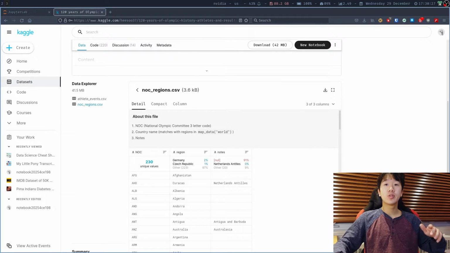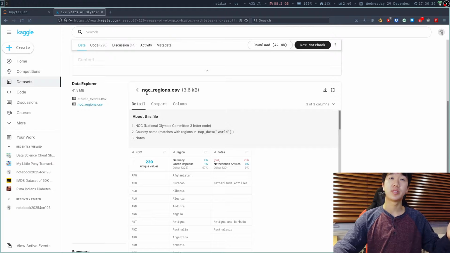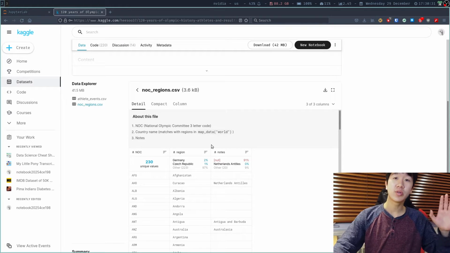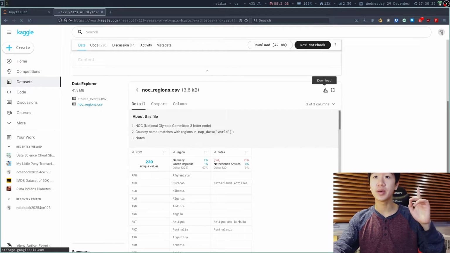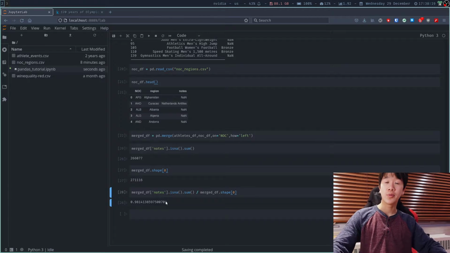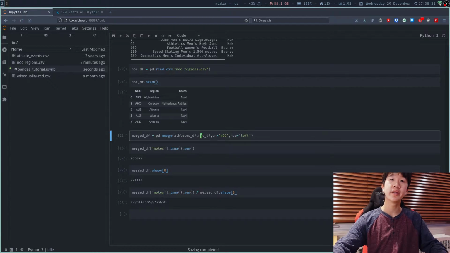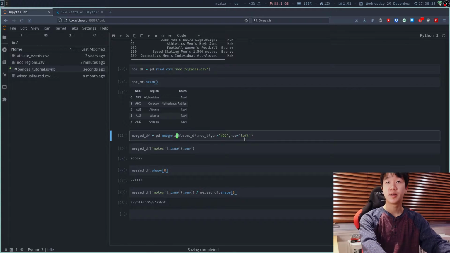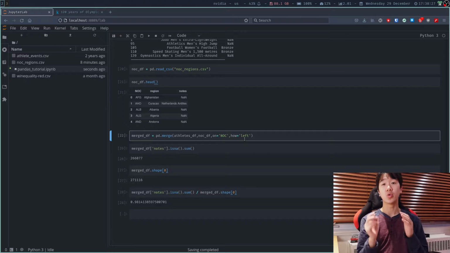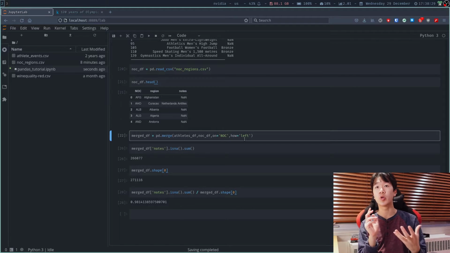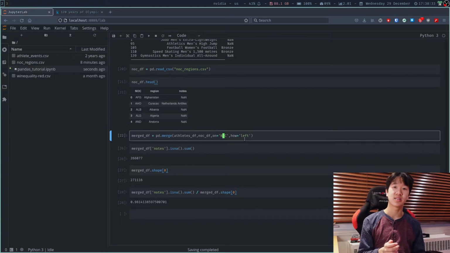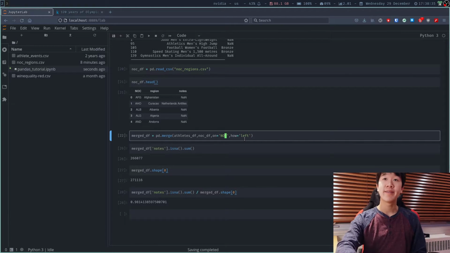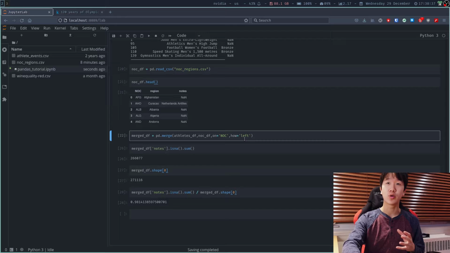Now I'm also going to download the second data frame, NOC_regions, and I'm just going to show how merge works. So let's just download it and I'll be right back. So let's see how we can merge this. I have written the code already, and basically you pass in the first data frame, the second data frame, and you say on which column you're going to merge by. Here I'm going to merge by NOC, which stands for the National Olympic Code, and I'm just going to specify how I'm going to merge.